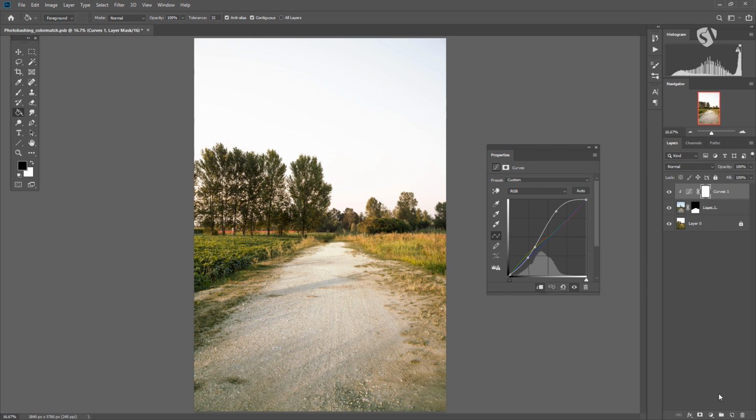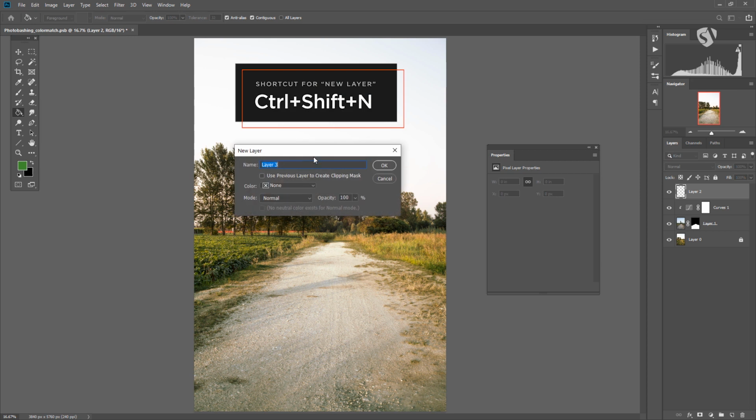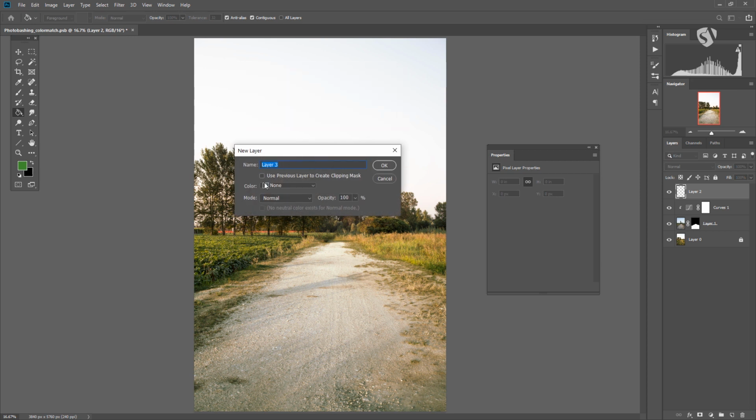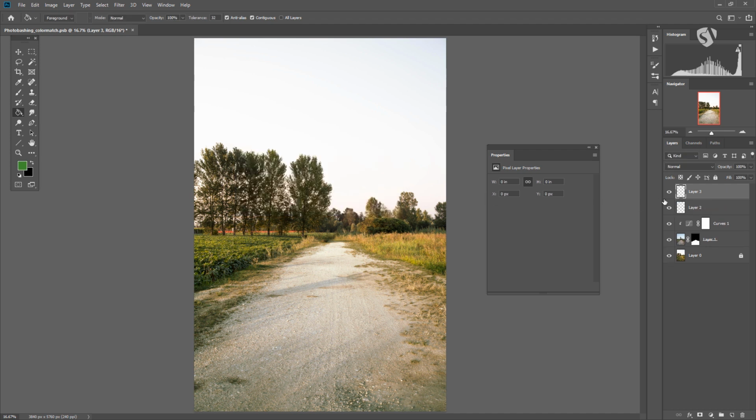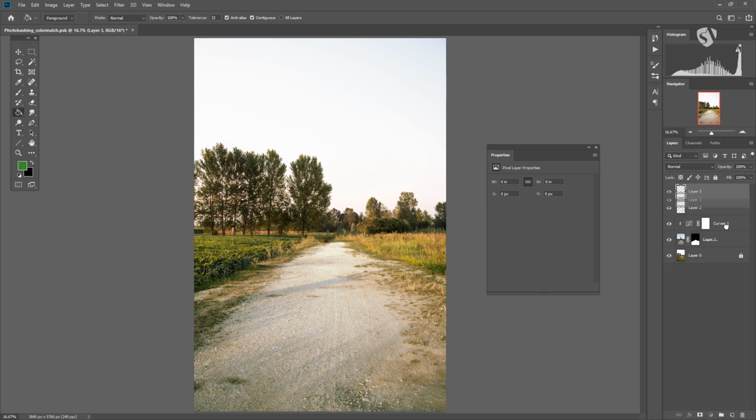You can click on this button here, or you can press Ctrl Shift N and you get this pop-up where you can write the name of the layer and use the previous one as a clipping mask, etc. But we're going to see this stuff later on. But anyway, don't worry if you just press OK, because you can then have basically the same options here and by right clicking on the layer itself. So don't worry if you miss something there.